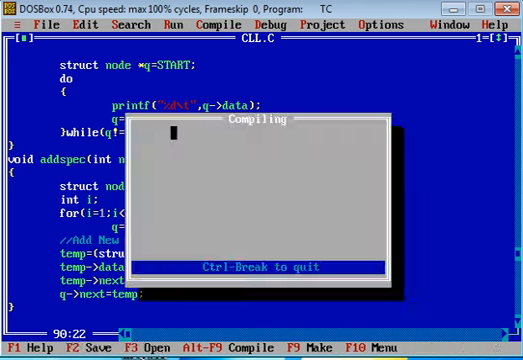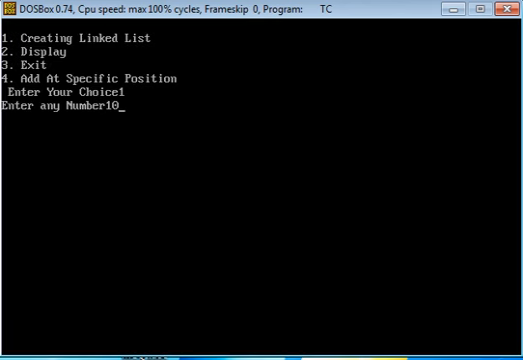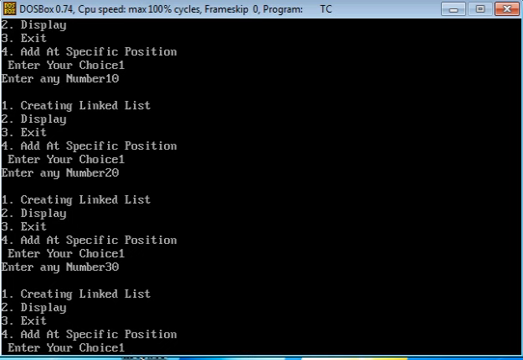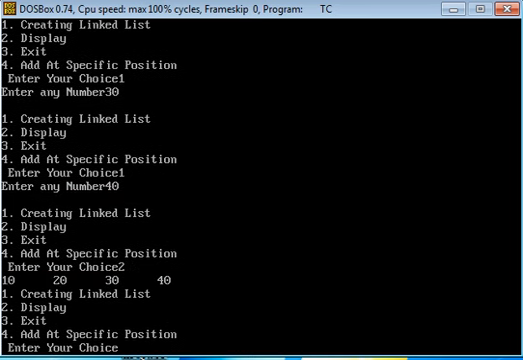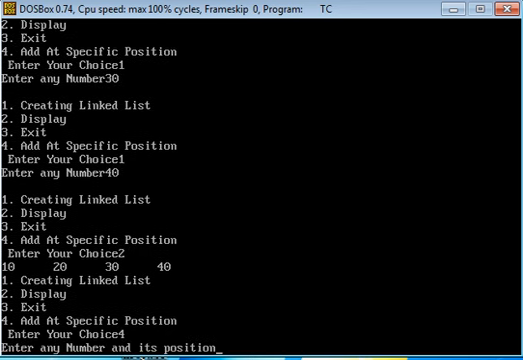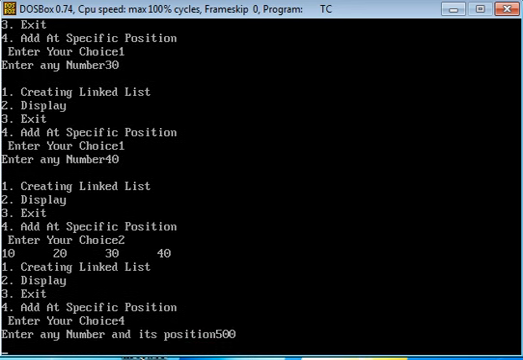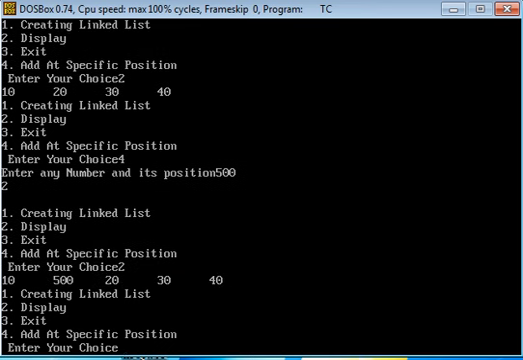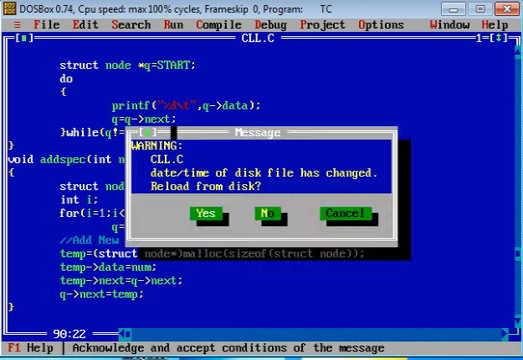Now we are running this code. So 1, 10, 1, 20, 1, 30, 1, 40. Now you can display. So we are having element 10, 20, 30, 40. Now we want to add at a specific position. So enter any number 500 and we want to give the position number 2. So you can display your number. So 2 number position we are having the element 500. Fine. Now you can exit from this code.